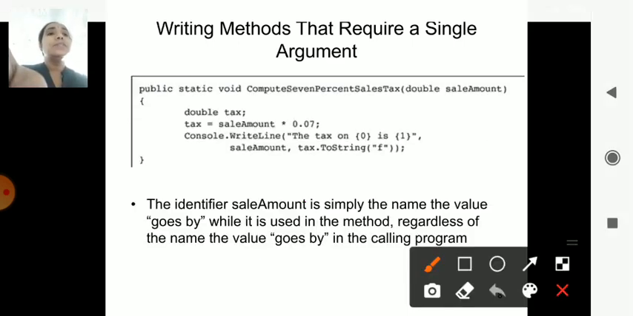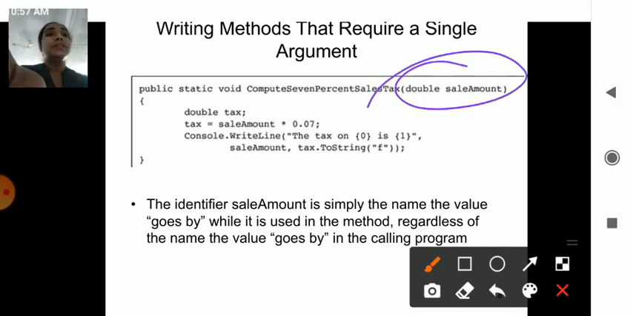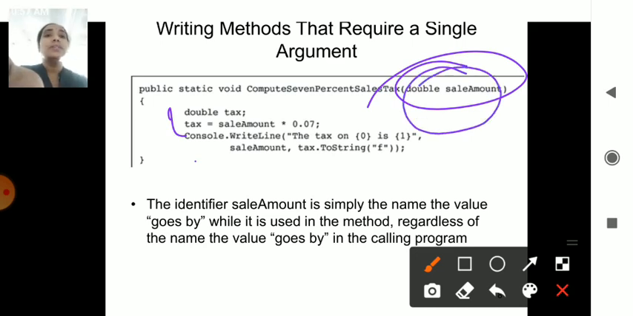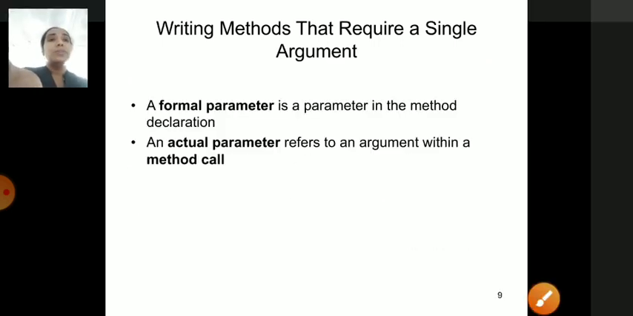When the program is said to have a single argument, it is specified here. You can see the double sale amount. This is the argument which you are using. You may have various variables, but the argument being used is your sale amount. So I will be printing that particular element. Your sale amount is printed. This is the part of your single argument.